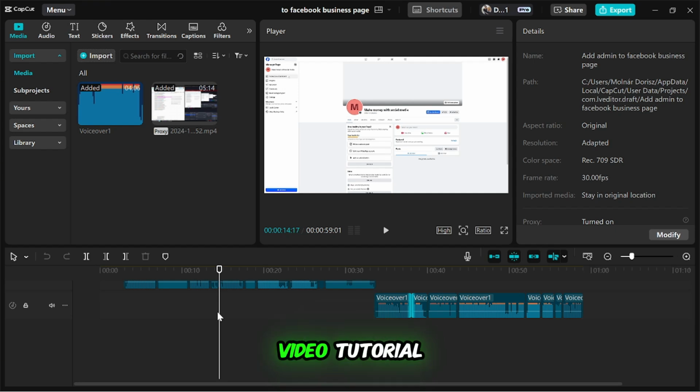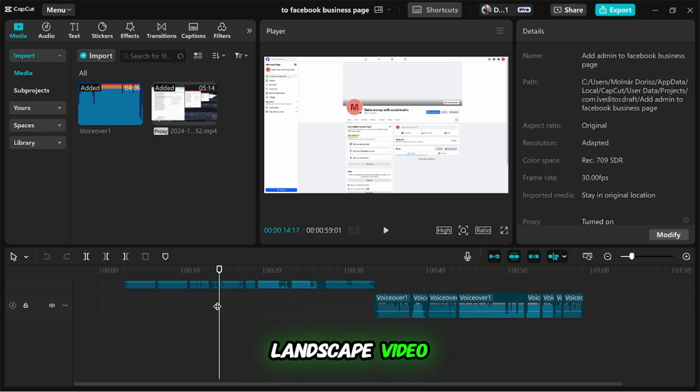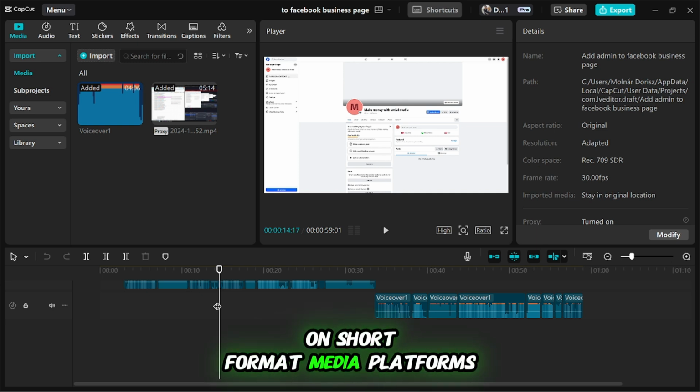So hey guys, in this video tutorial I'm going to show you how you can convert a horizontal video to a vertical video in CapCut. So for example, here I have a horizontal landscape video and I would like it to be a vertical video so I can use it on short format media platforms.